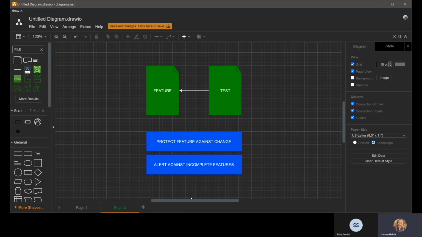So it's like you're basically communicating with yourself in the future, telling yourself when you write a unit test, hey, you have to make sure that the ID is this and the text box is this and all these little details are in place. Otherwise, we won't be able to complete that feature. So it's alerting you against incomplete features. And this is something that happens to me all the time.